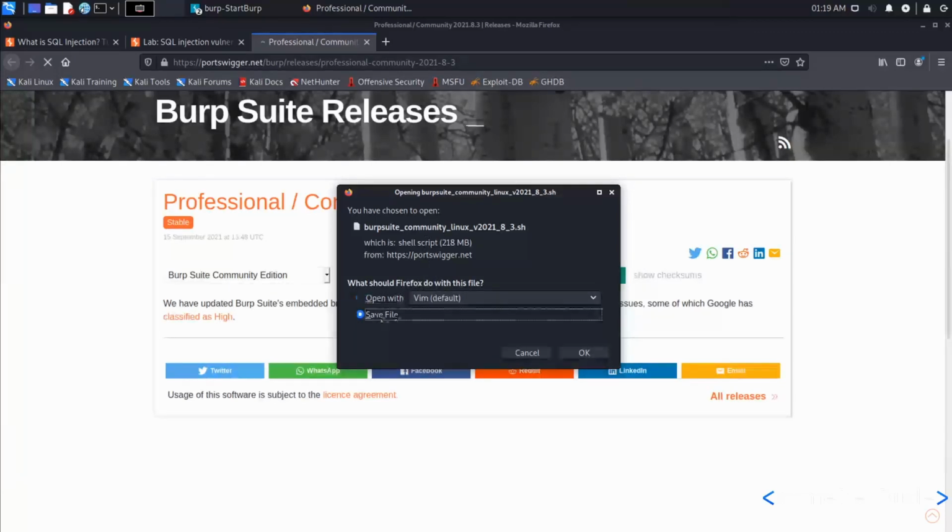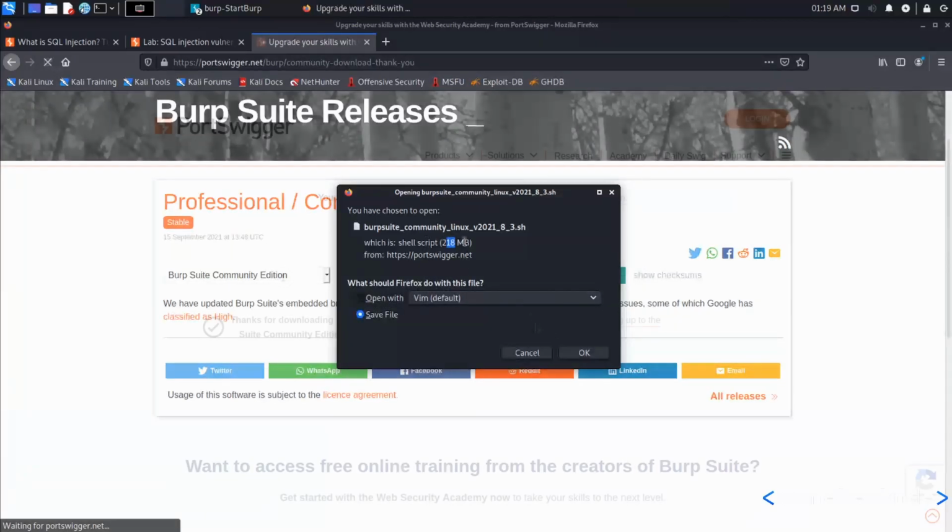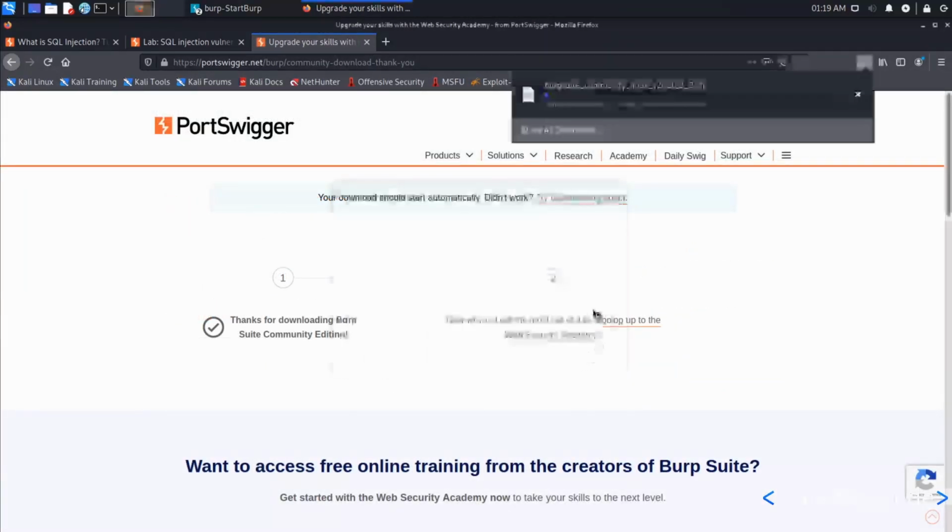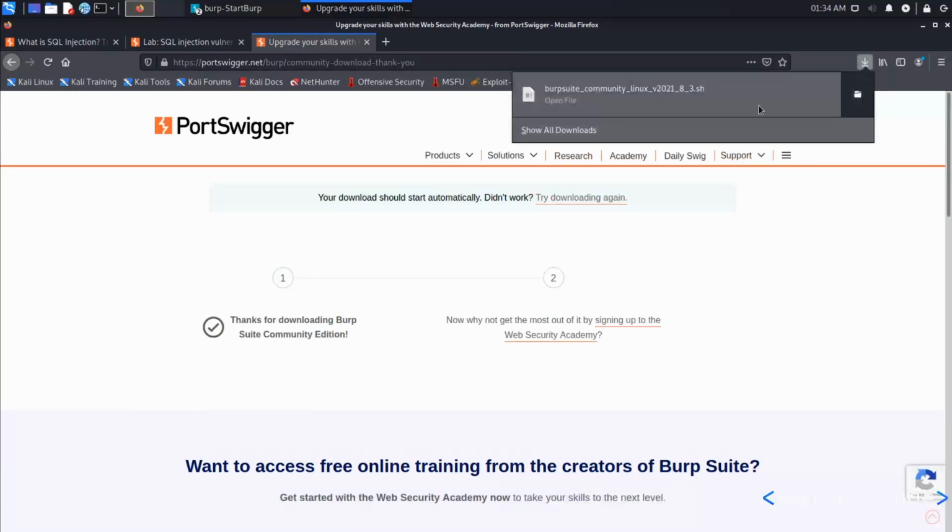I'm going to click Save File, because it's 218 megabytes. I'm going to click OK. Alright, I am going to pause the video here as I wait for the download, and then I will come back once we are ready to go. Okay guys, so my download has completed. I've downloaded the latest version of Burpsuite, and what we're going to do is install it.